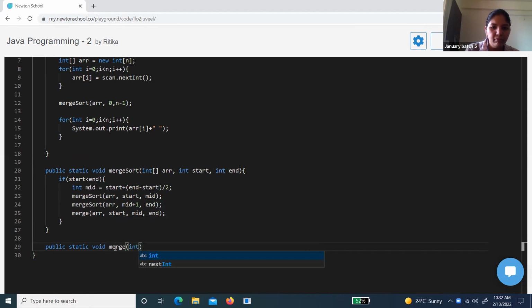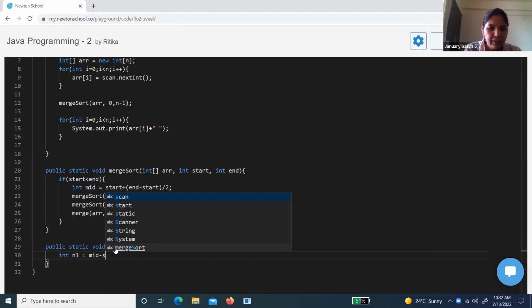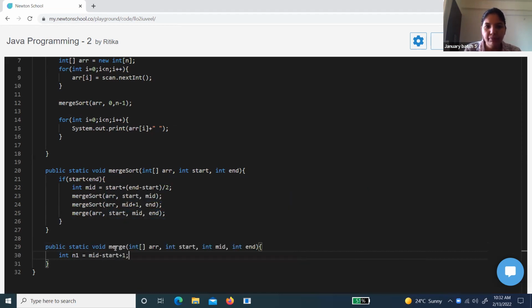See. So let's say first I will take the array. Here we are getting int start, here we are getting int mid and int end. That's it. Now we have to create two arrays, like the first array which is sorted and the second array, means first half, second half. So first of all, let me calculate how many elements are there in the first half. So this will be what? Mid minus start plus 1.